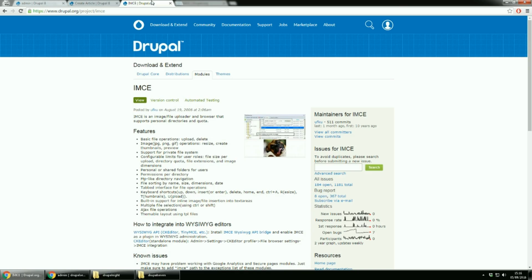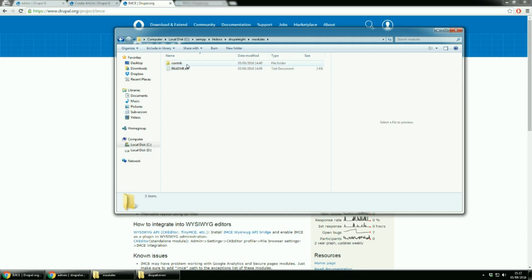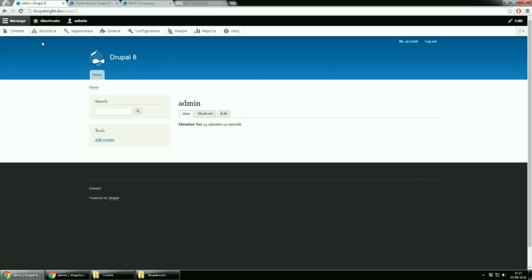Luckily, IMCE module comes to our help. This is the modules page, so download the module and go to your Drupal 8 root folder, then modules, then create a contrib folder and paste the extracted archive there. Back to our site and go to extend link. In case you do not see this submenu, just click the manage link and the submenu will trigger.